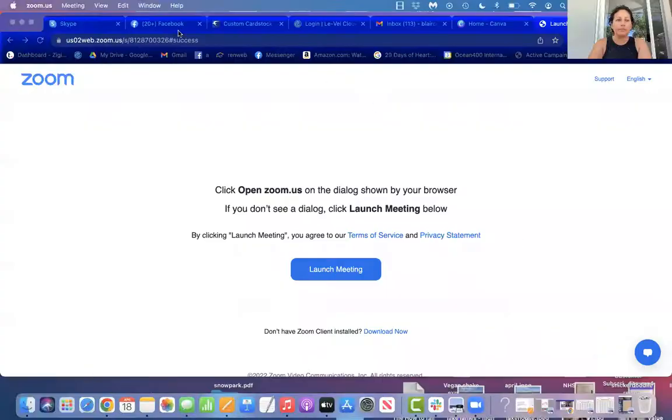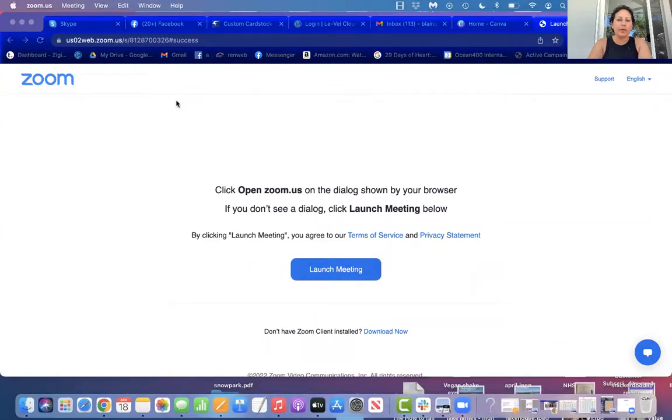So I'm going to hit share screen. And let's minimize this. Perfect. Okay. So we are going to go to Canva.